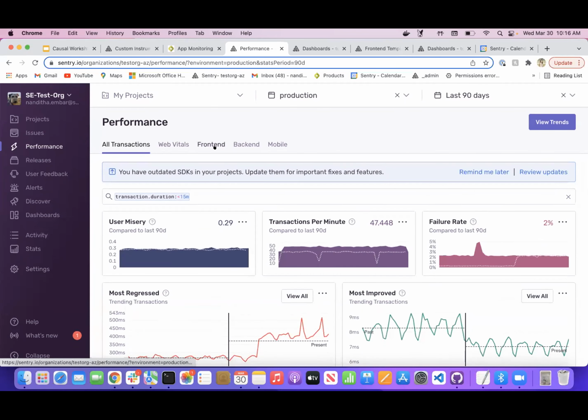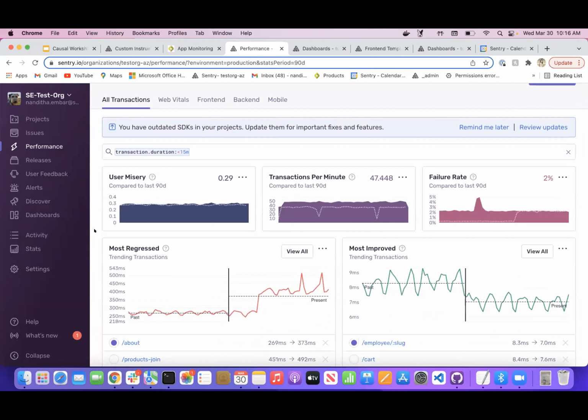So right up front, you have context into quite a bit of information. You can also filter based off of, again, the sort of application you're interested in or that you're working off of, right? So front end, back end, mobile, web vitals, right? So tied to front end as well. But in terms of this first page, we have a couple of metrics here, right? So we have user misery, transactions per minute, as well as failure rate.